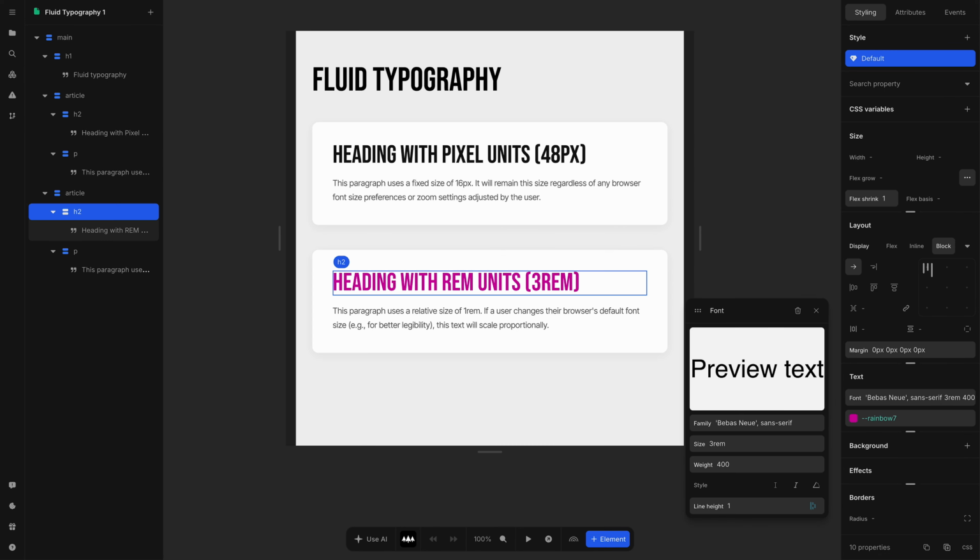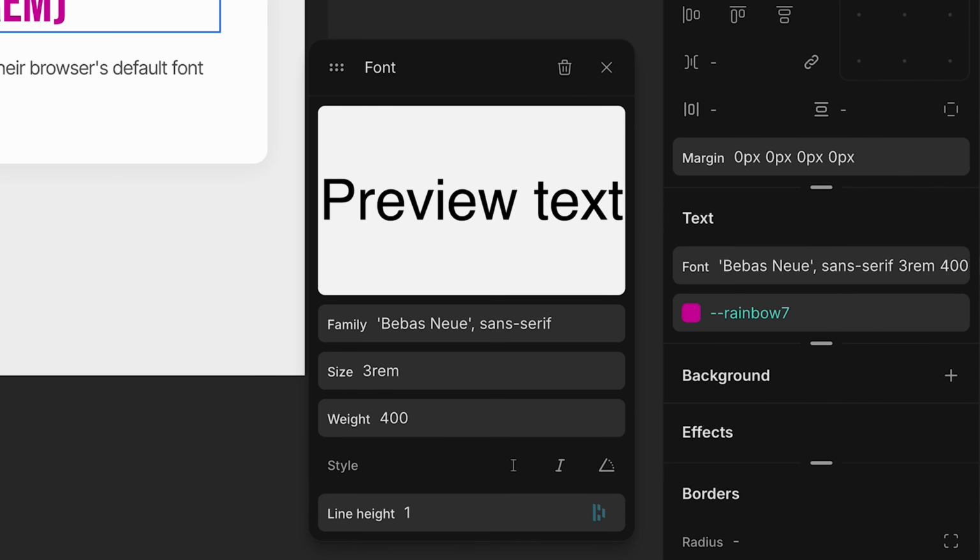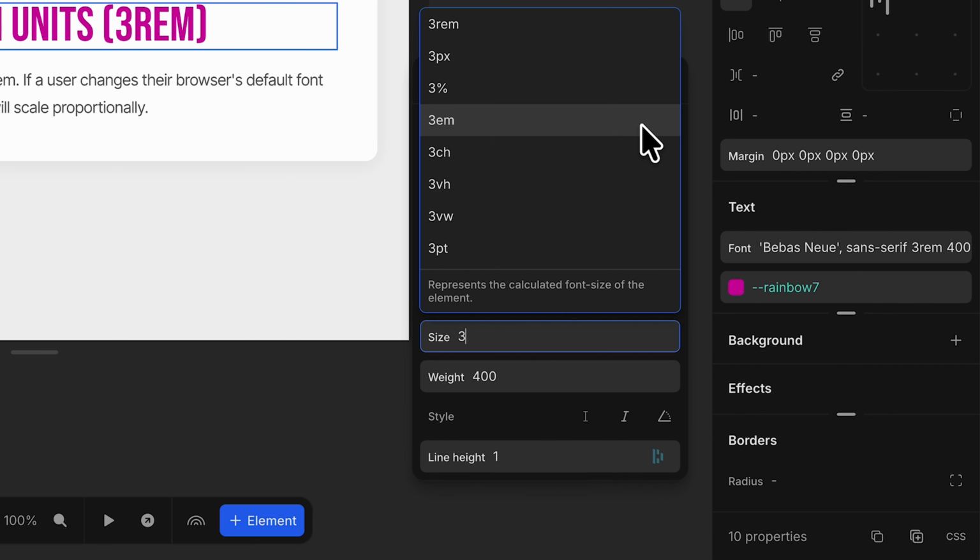A rem unit in CSS stands for root em and is calculated relative to the computed font size by the browser on the root element of the page, which is the HTML element. 1 rem is equal to the default font size set by the browser, which in most browsers is calculated at 16 pixels. Another useful responsive unit is the em unit, where 1 em is equal to the font size set on the parent element. Now let's talk about flexible units.